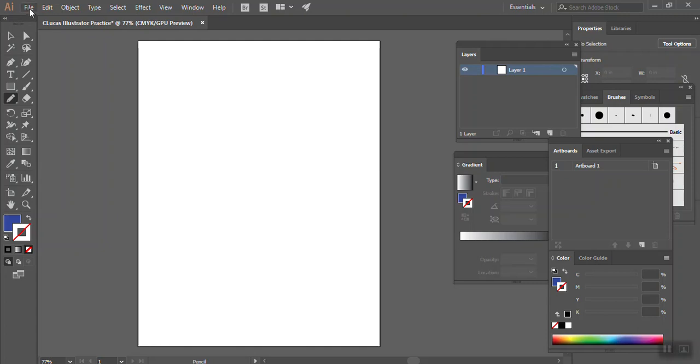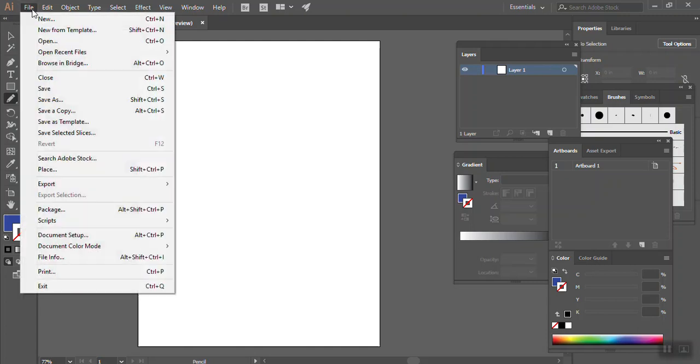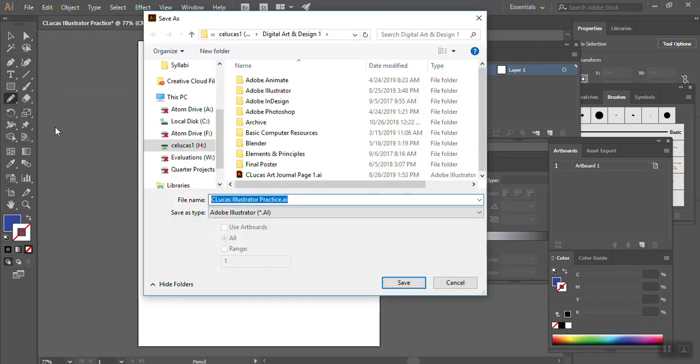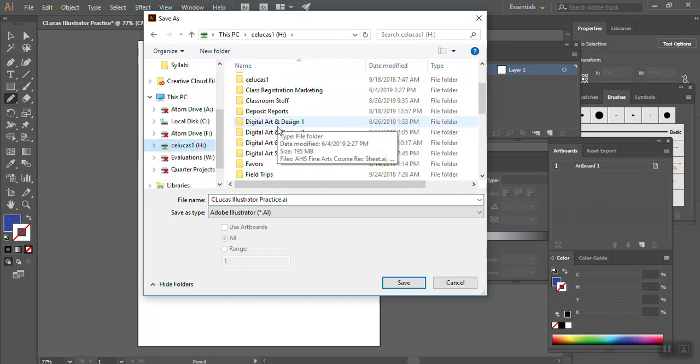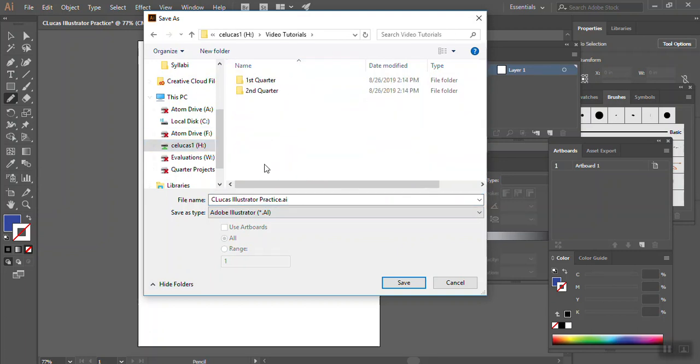Finally, when you are done with your work, you are going to save. Go to File, Save As. Your Save As dialog box will appear. I always recommend that you organize your work well. Try to save your work in folders and always on your H drive. You want to make sure that your work is easy to find. In this case, as a first quarter assignment, I'm going to open this in a first quarter folder.